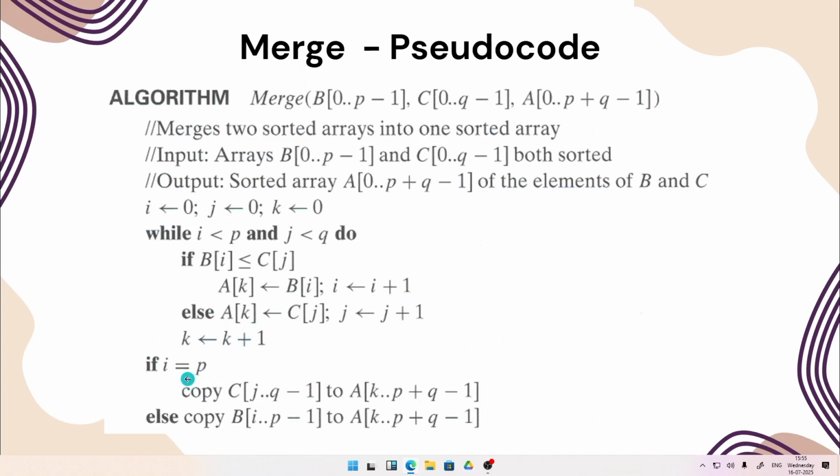So if in case we have reached i equal to p, it means we have reached the end of the first auxiliary array. In that case, what we have to do next is that we may have some elements still left in the auxiliary array C, and all those elements are already in sorted order, and so they can be straight away copied back to the original array A.